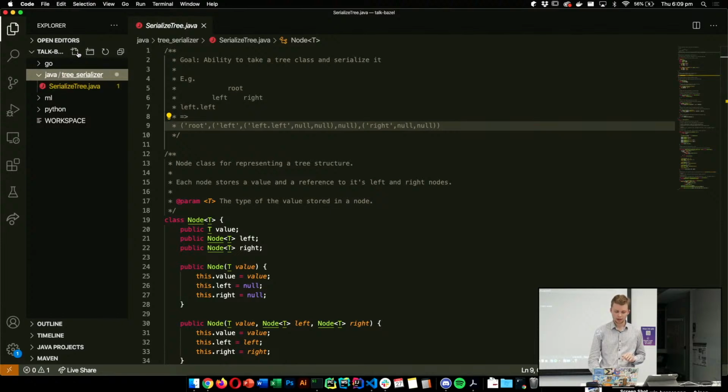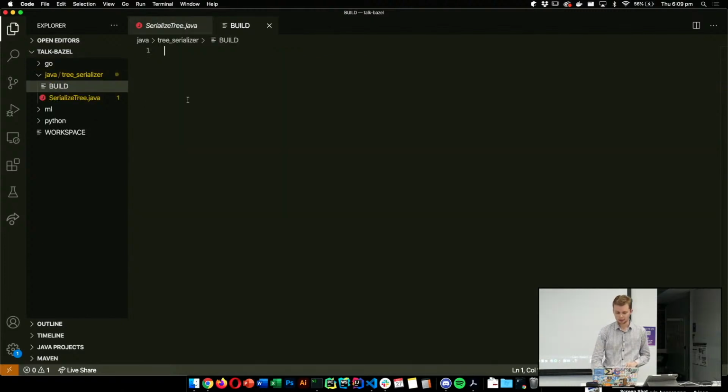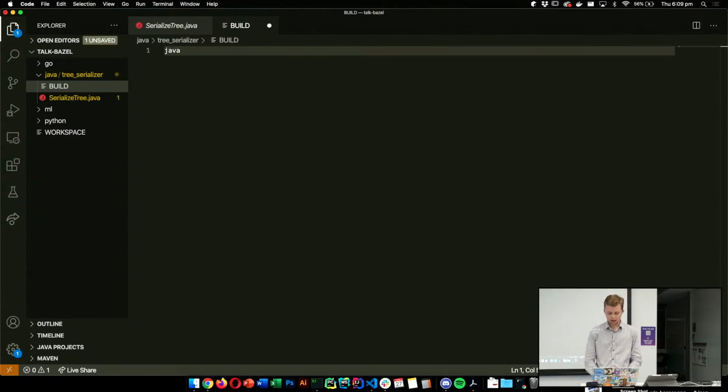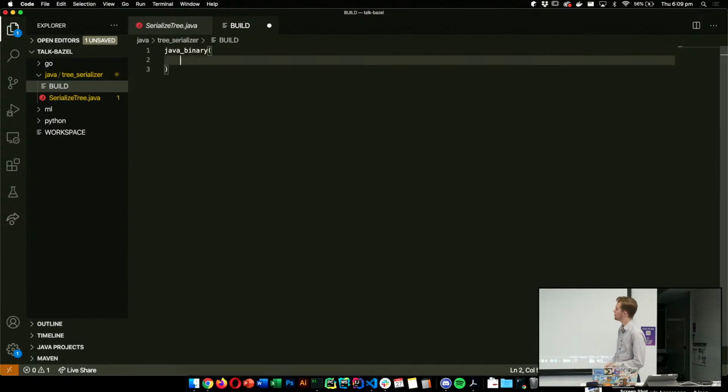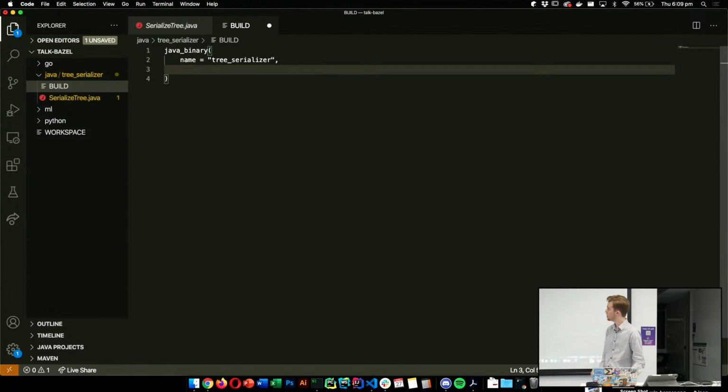The second thing we want to do is create a build for this program. We create a build file here, and what we can then do is use the Java binary rule. This is one of the built-in rules of Bazel, and you have to give every rule a name. So in this case, we're going to call it tree serializer. And the Java binary rule takes a sources parameter.